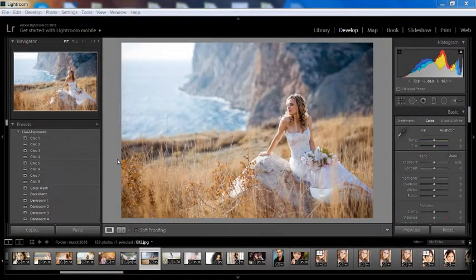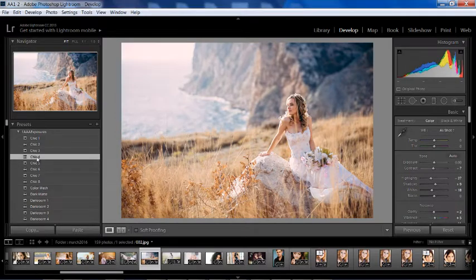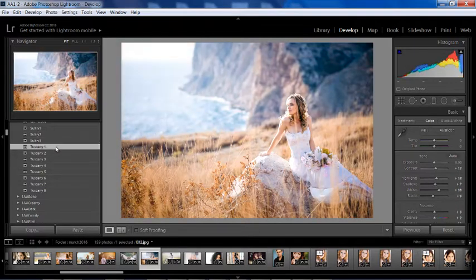And here are the presets in Lightroom. They're very easy to use. Just click on them. You can make any changes in the panel on the right.